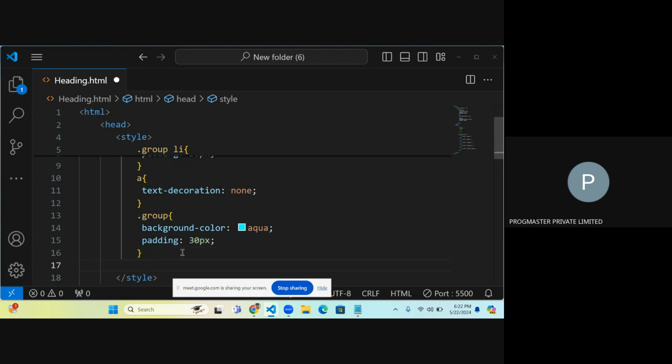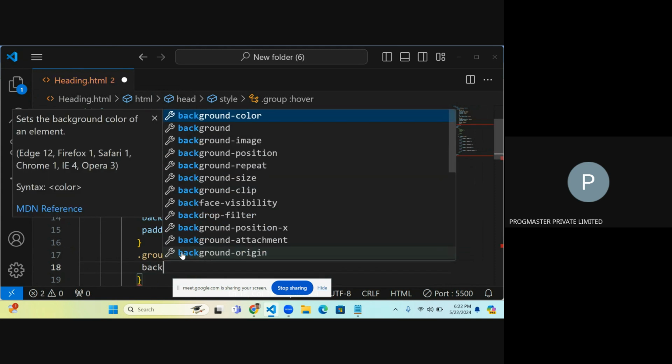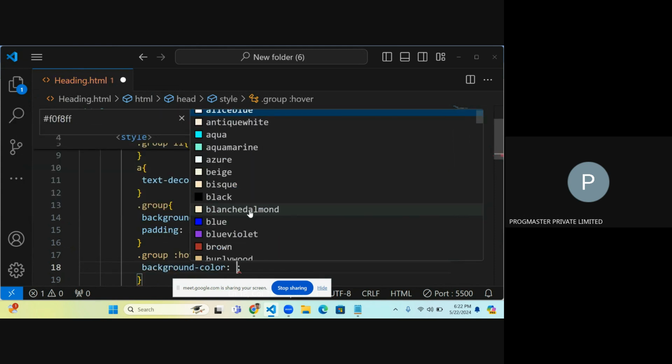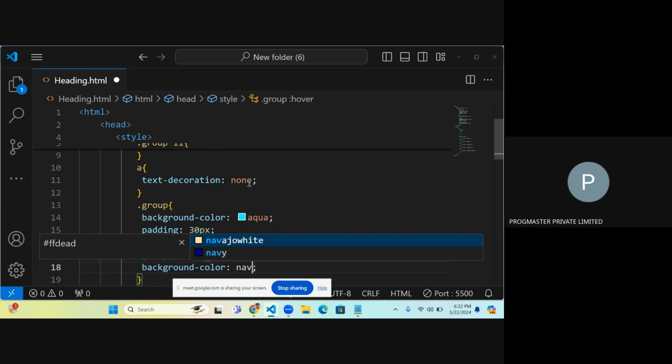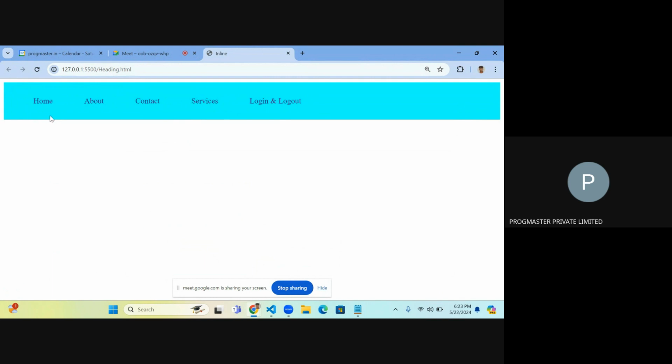For example, the items will be in this group only. So here only we are going to apply the hover property. By using the hover property, we can apply the background color. Now I'm going to make the background color navy. I'm applying it. Save this one. Just go and check your output now. When the cursor moves there, see now the background color comes as navy color. Clear? When the cursor moves there only, the background color comes as navy color.